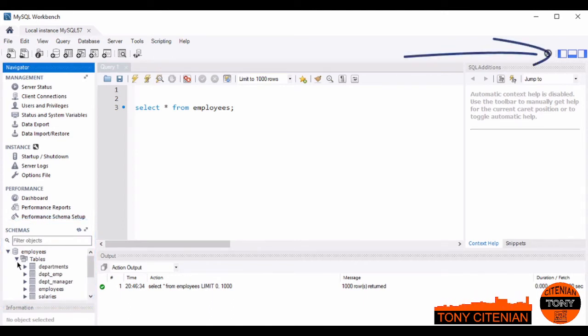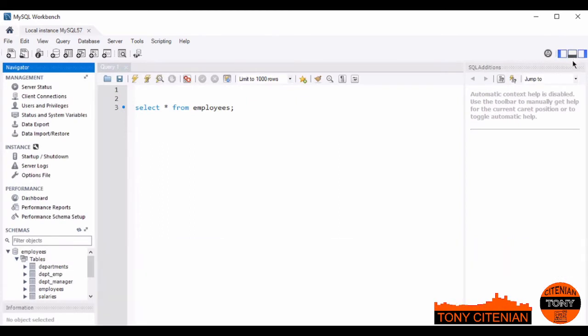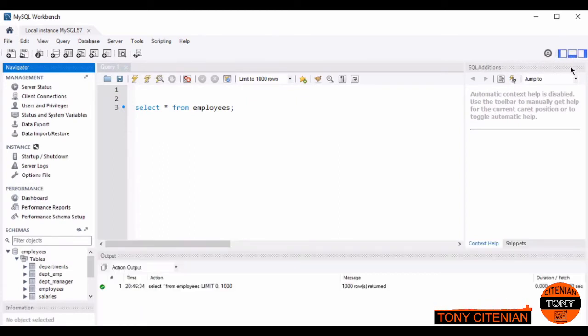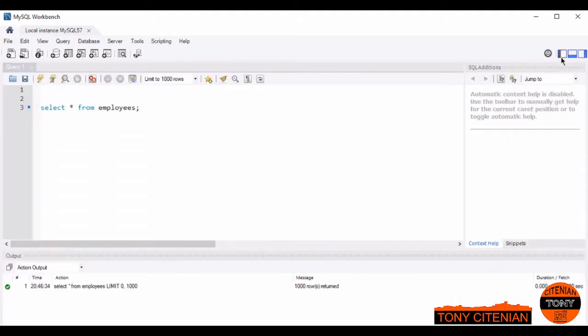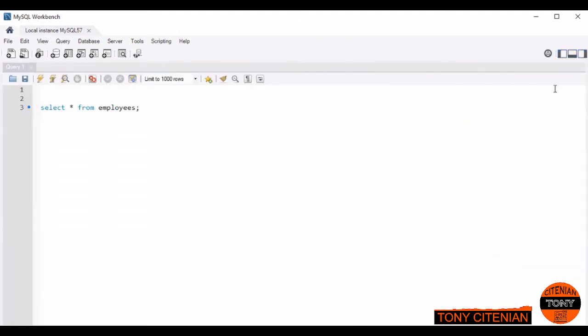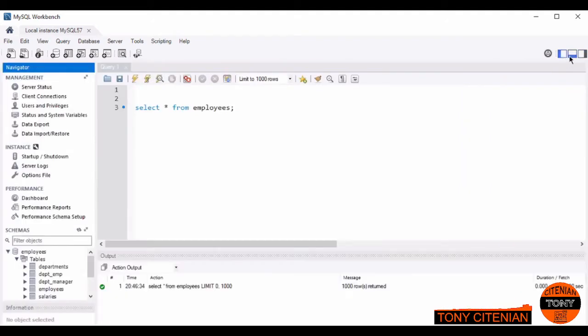The upper right part of the screen contains three little squares that will allow you to hide or show the navigator, the output section, or the SQL addition section, where we can find more advanced features if necessary. You can use these buttons to adjust the program's interface according to your preferences. Great!